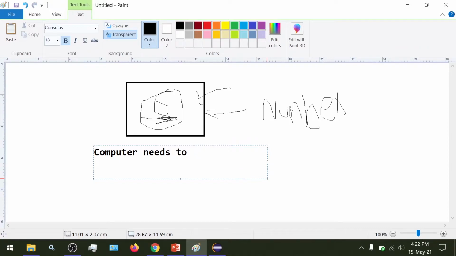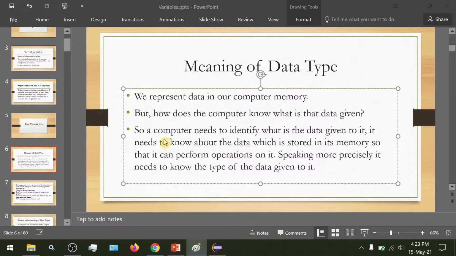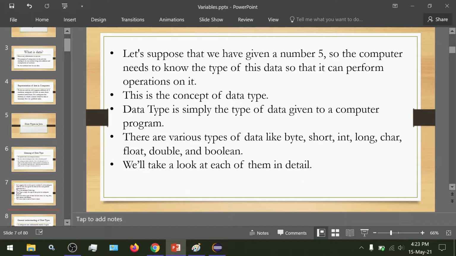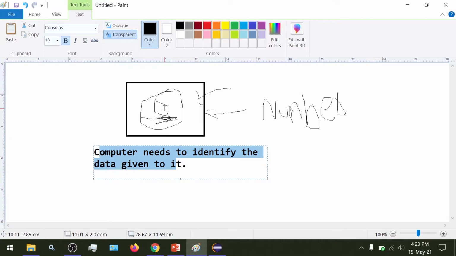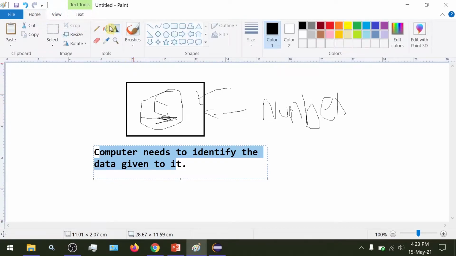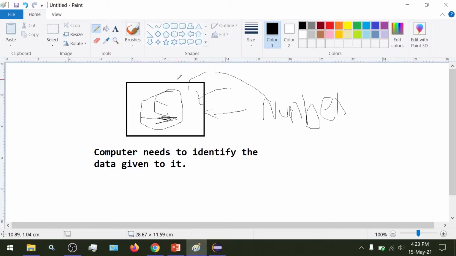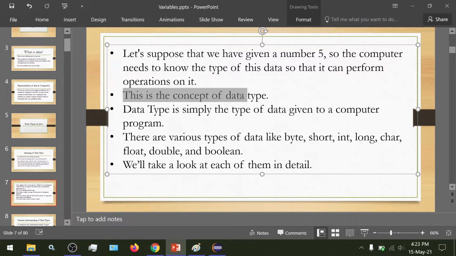A computer needs to identify the data given to it so that it can perform operations on it. Just now we saw the example that suppose we have given a number 5. A computer needs to know the type of the data. It needs to know that, in this case, the type of this data is numeric. We have given a number. So this is a number type of data. A computer needs to know the type of the data that we have given to it. So this is the concept of data type.